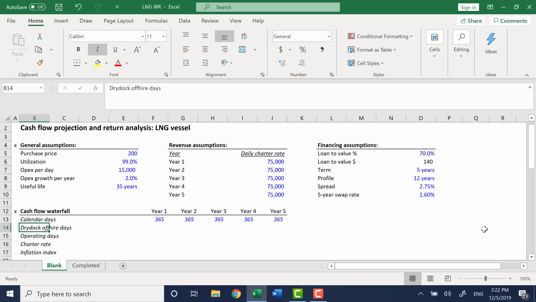Now, dry dock off hire days. Dry docking in shipping means maintenance pretty much, or service. Think about a car, you have to service it every now and then. The same goes for vessels. You need to perform a dry dock. And the dry docking schedule for a vessel varies depending on the age of the vessel, depending on the type, on the size of the vessel.